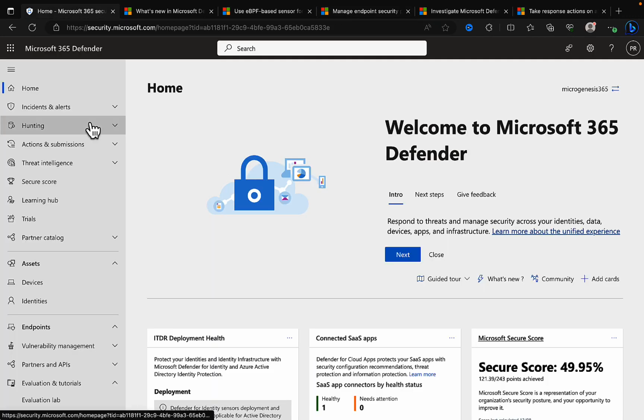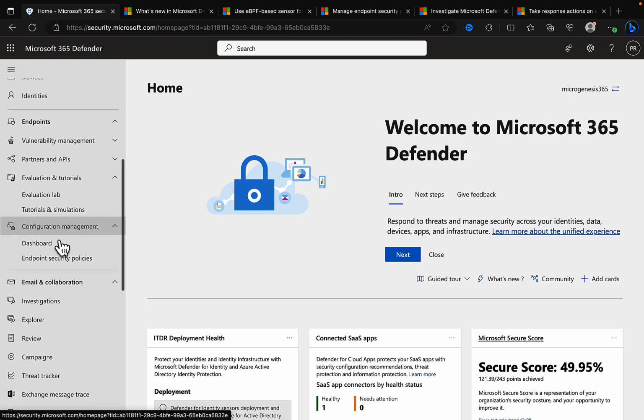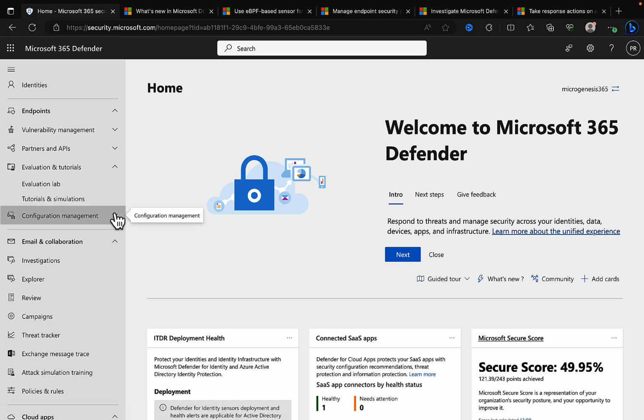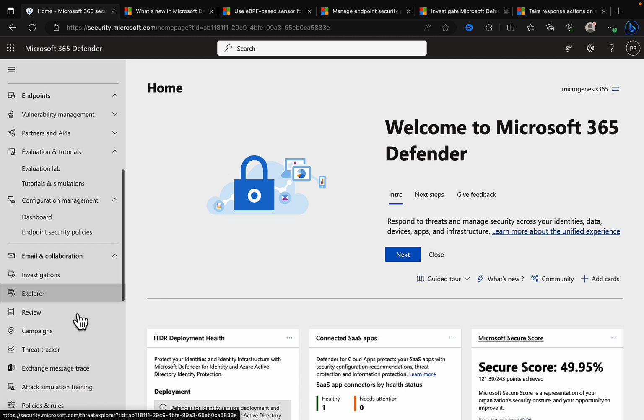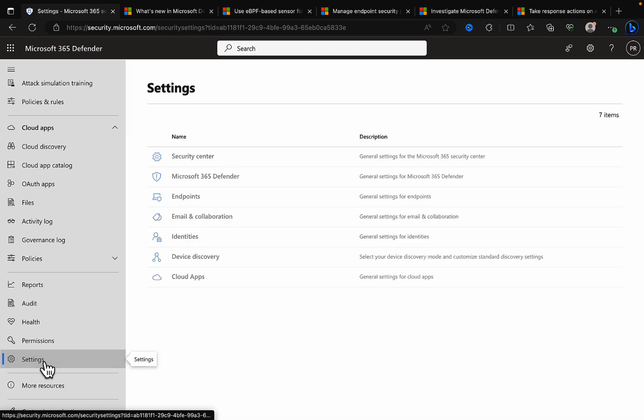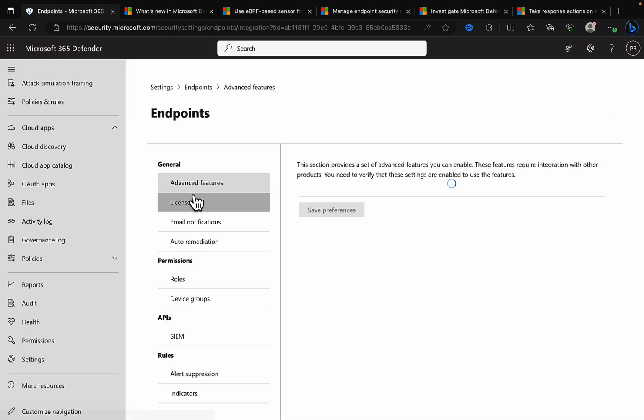So how does that look? If we go into the Microsoft 365 Defender portal at security.microsoft.com, you will see, if I scroll down now, under configuration management here, underneath dashboard, which was always there, I've now got endpoint security policies. Note, as this is a preview feature, you'll need to make sure that you have preview features enabled in your settings for the portal here. You can do that at the bottom here under settings and endpoints.